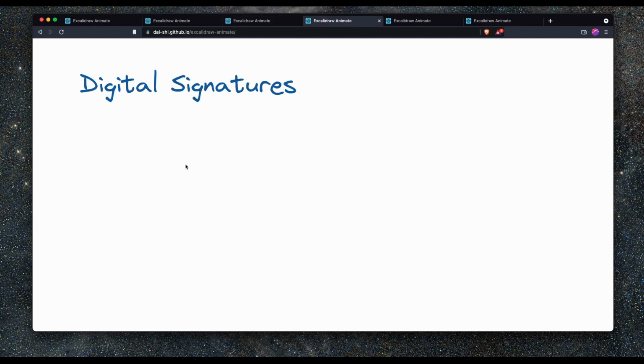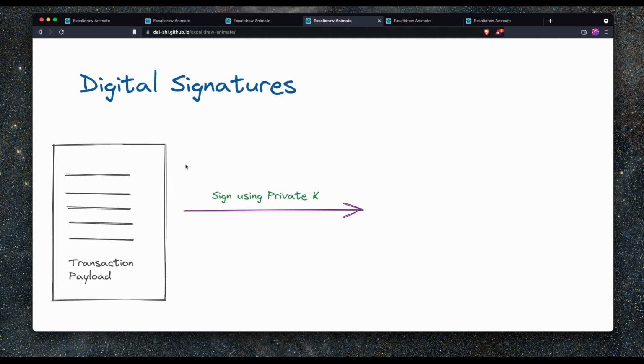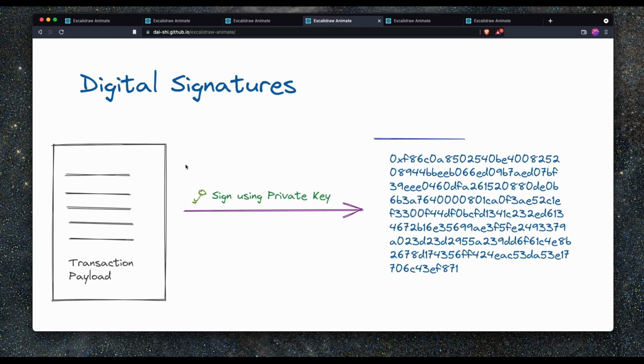So this leads me on to digital signatures, which is a topic I can dive deeper into later, but I just want to explain the purpose of digital signatures and how they relate to your private key. So a digital signature is essentially a way of signing a transaction payload on the Ethereum blockchain using your private key. So this is a way of cryptographically proving that you own the account that you are requesting a blockchain miner to approve a transaction to move some Ethereum from your account to some other account.